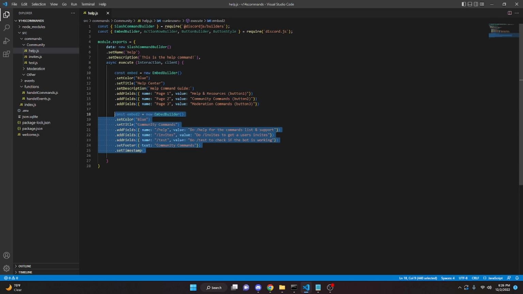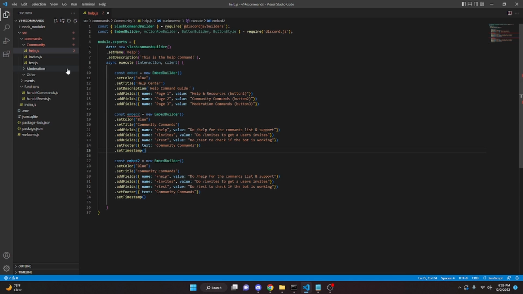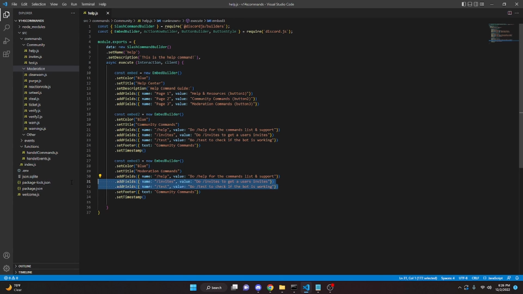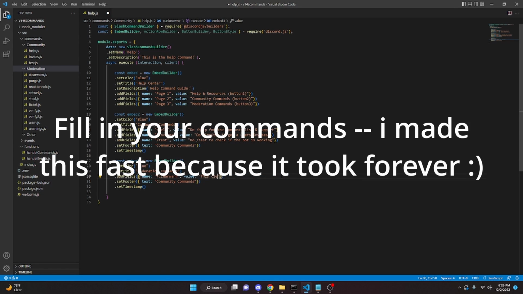So we can go ahead and copy this, and I'm going to make my moderation now. I have a little bit more moderation commands, as you can see here, so we'll write them all in. So embed 3, just like that. We can change this to moderation commands, just like that. And I'm going to delete all of these just so that I do not have to do them again. So we can do clear warn, just like that.